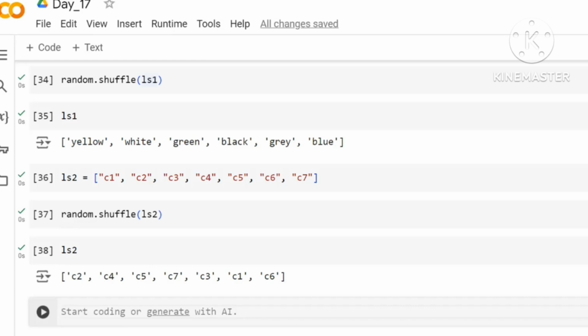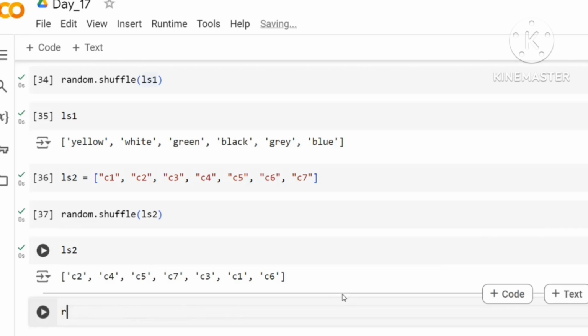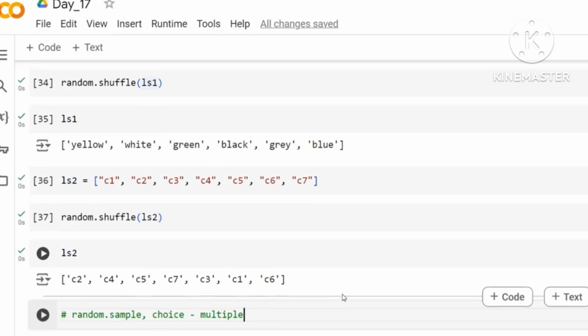I hope this was helpful. You can explore random dot sample as well, so that is also a good use case. Choice with multiple options, right? What if I want to pick 2 numbers out of 10? What if I want to pick 3 numbers, n numbers out of a set? You can do those kinds of things also. So yes, this is how.